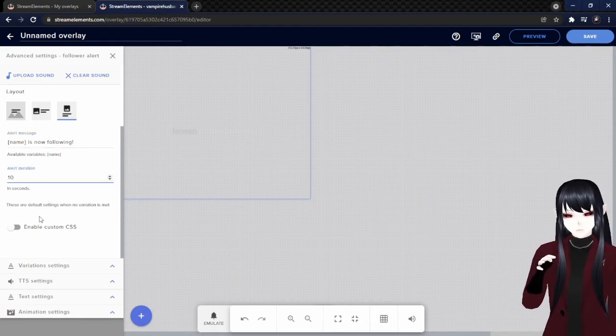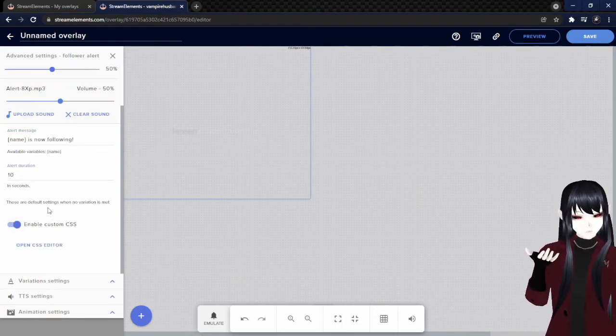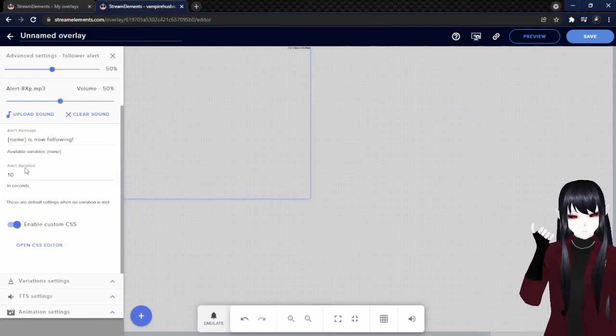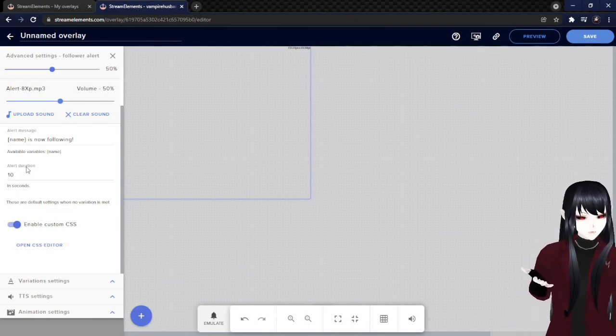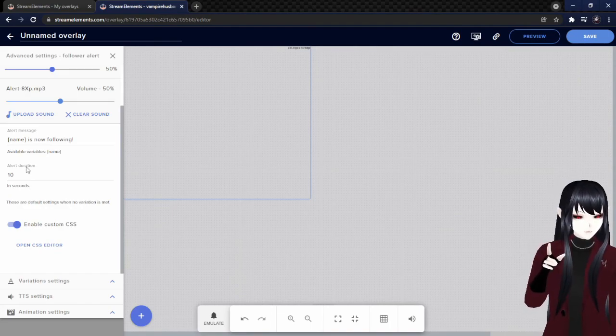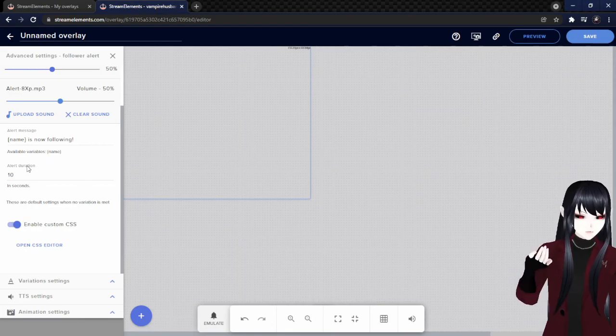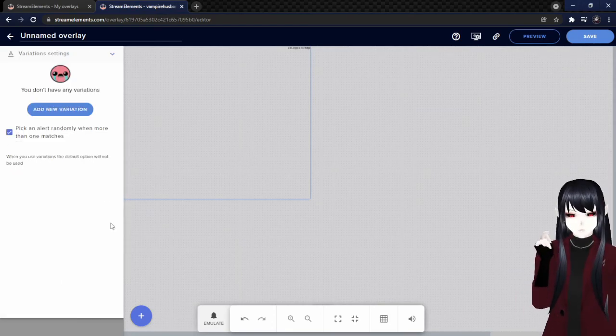Chat duration, nice. The alerts do have custom CSS, but I will tell you those are the only things that do. So if you want to have fancy chatbox or fancy donation box, it's not possible to my understanding. If you do know a way to do it, please inform me because I don't know it and it's super frustrating.